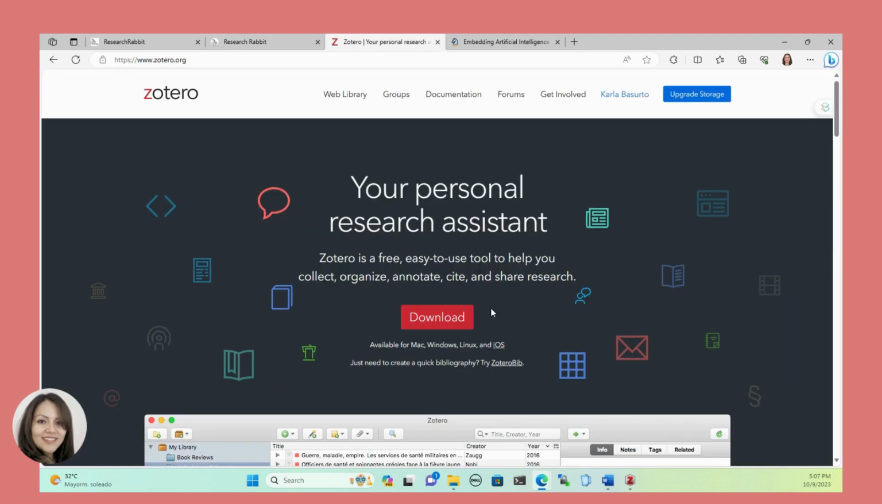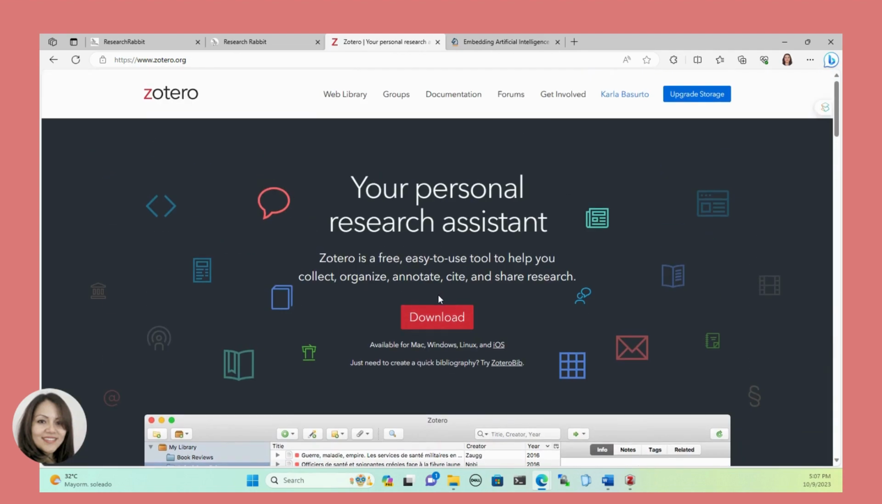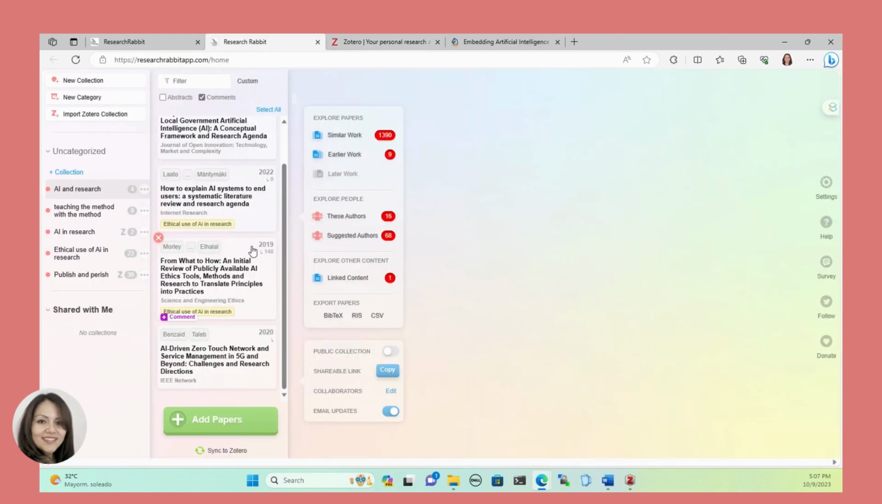So here is the Zotero website. You can download it, and let me show you, it is not too hard. You can open an account and then download it and just follow the process that they tell you to do. And you will have Zotero on your computer. When you have this tool on your computer, it will automatically connect to Zotero here, and you will have this option here that says sync to Zotero.